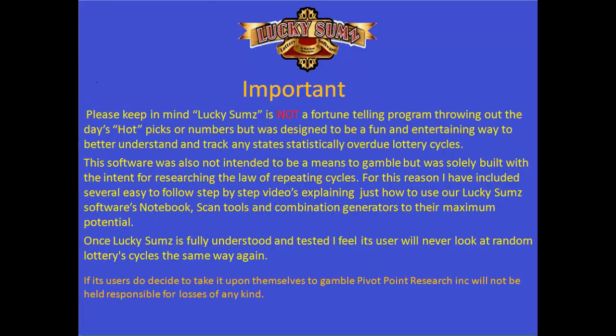Important. Please keep in mind Lucky Sumz is not a fortune-telling program throwing out the day's hot picks or numbers, but was designed to be a fun and entertaining way to better understand and track any state's statistically overdue lottery cycles. This software was also not intended to be a means to gamble, but was solely built with the intent for researching the laws of repeating cycles.